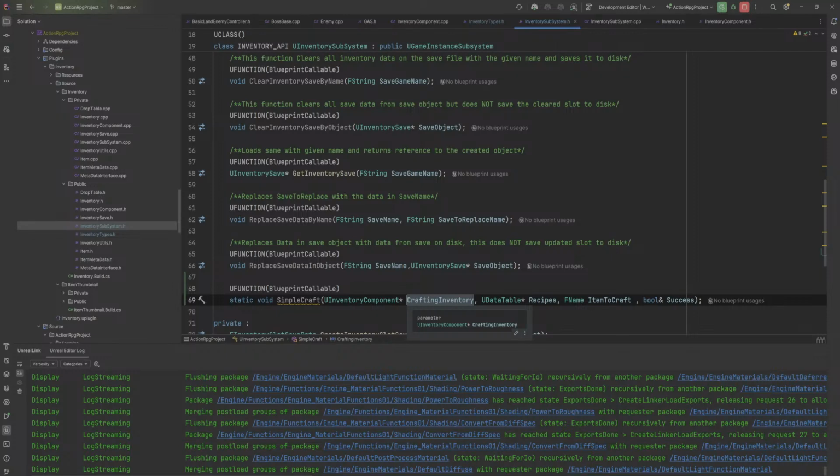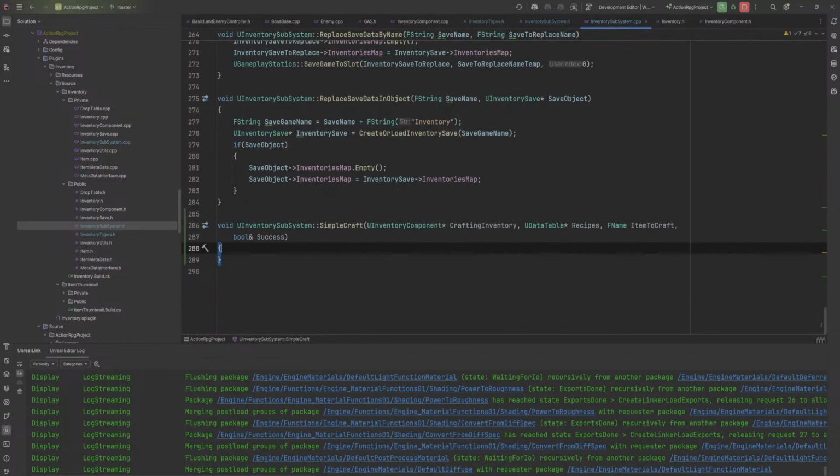I mean, for now, we're just going to do this. Retrofitting this function to take in an array of inventory components shouldn't be that difficult, if we ever decide that that is relevant. So for now, let's just keep simple crafting. We'll see about the future. So we need the item to craft. Ooh, how are we going to do that actually?